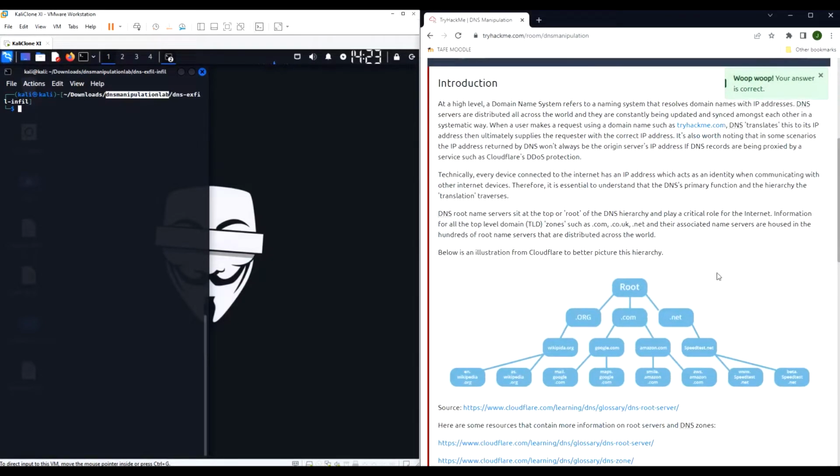So what is DNS? At a high level, a domain name system refers to a naming system that resolves domain names to IP addresses. DNS servers are distributed all across the world, and they are constantly being updated and synced amongst each other in a systematic way. When a user makes a request using a domain name, such as tryhackme.com, the DNS will translate tryhackme.com into its IP address, which your machine will understand.